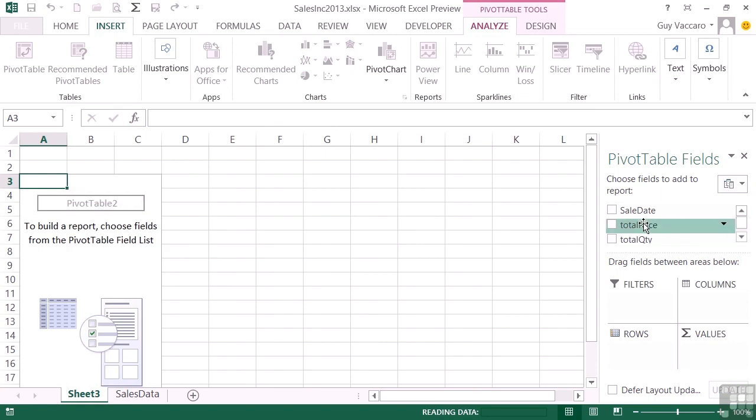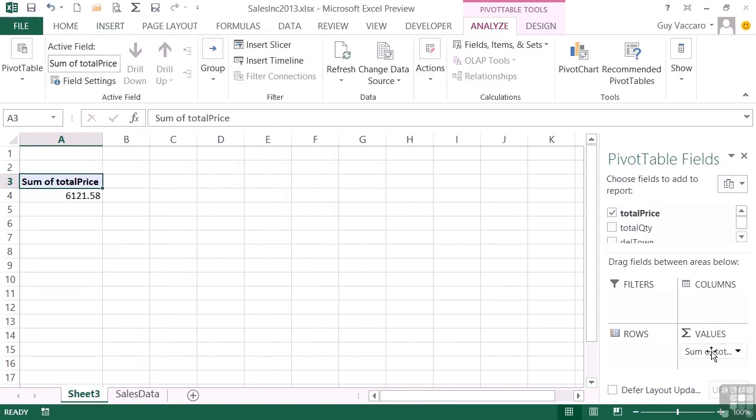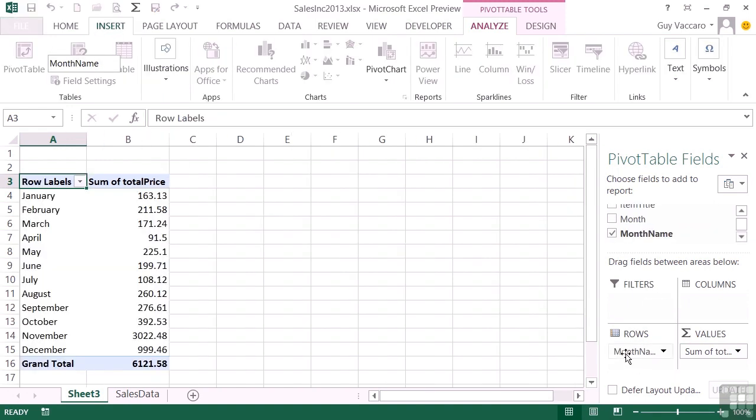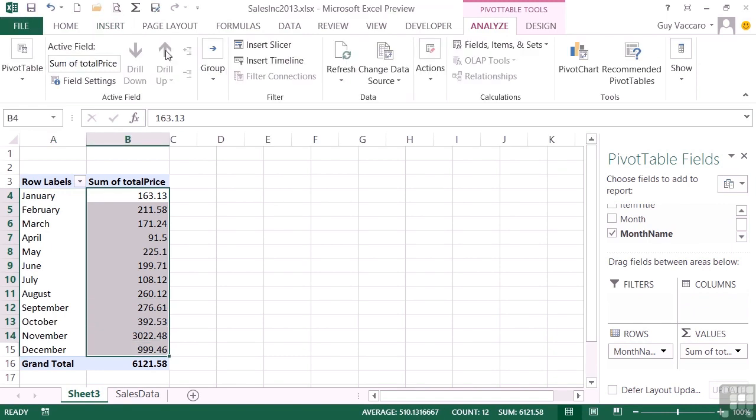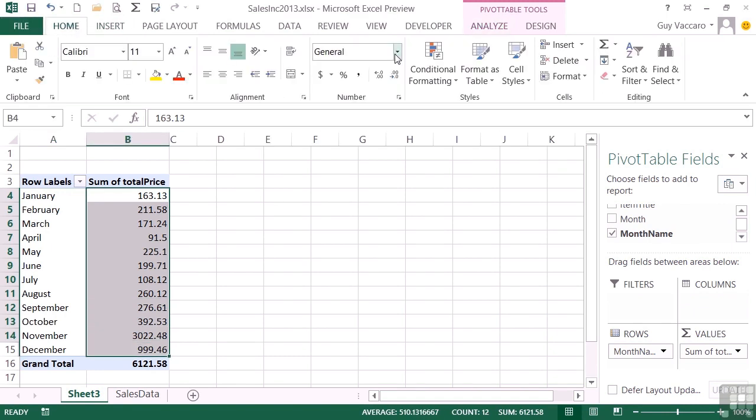We're going to put the total price into the values and the month into the rows. And this gives us a summary of the total sales per month, so broken down per month. Now, if we want to format the number that is appearing, you could, in theory, highlight these cells and just go back to the home ribbon and format them, as we've done there.